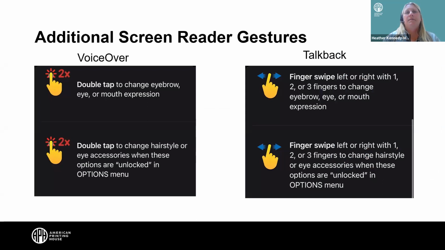So within FlipOver Faces, we have two screen reader gestures that are different, depending on which operating system or mobile device you're using. If you're using an iOS device and using FlipOver Faces, you would need to double tap to change the eyebrows, eyes, or mouth expression. You also double tap to change the hairstyles and the eye accessories when they're unlocked in the options menu. If you lock them, you would only be able to double tap the eyebrows, the eyes, and the mouth expressions.